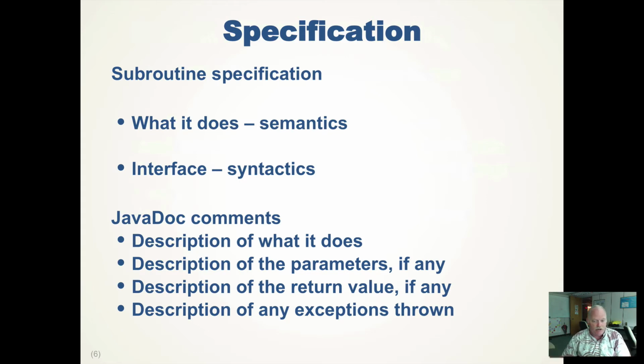Description of any return value. So maybe it returns true if something is greater than 7, or false if it's less than 19, whatever. And also a description of any exceptions that may be thrown by the subroutine. And this allows people to look at the description and know, hey, I could use this subroutine to solve my task.